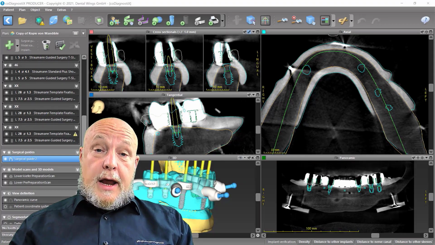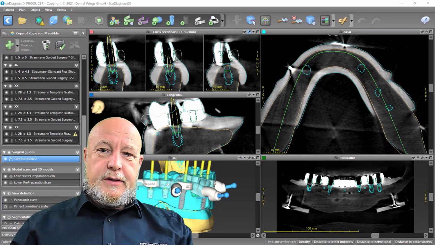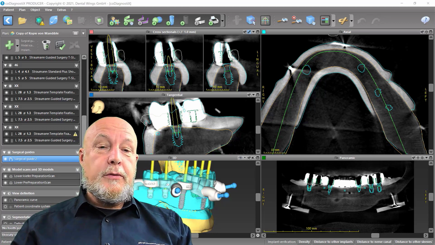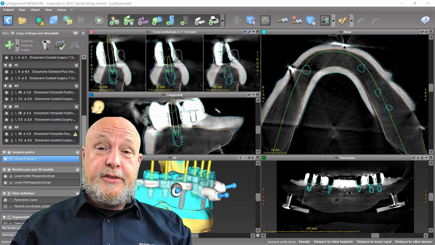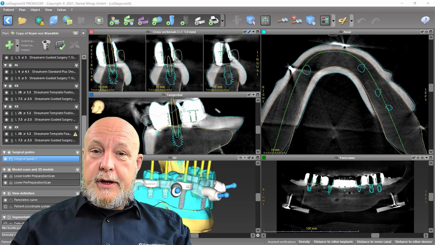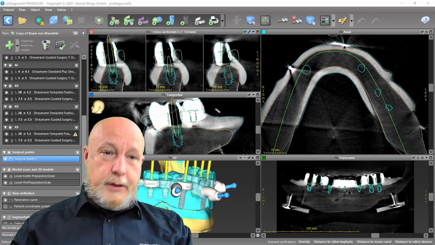The planning is not everything. Maybe a little bit of marketing is not too bad. And for this reason, we give you the possibility to insert your company logo in every printout. How to do it? Have a look.